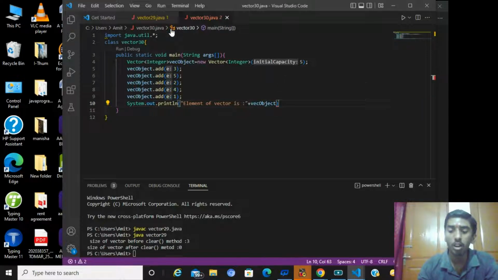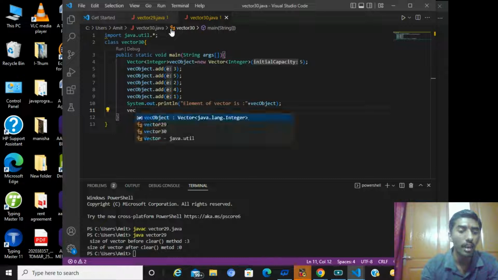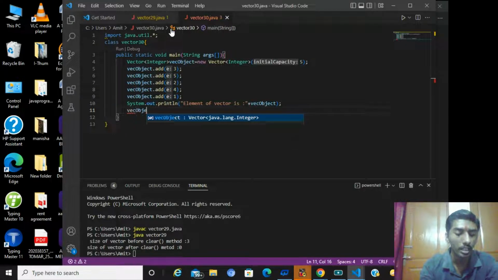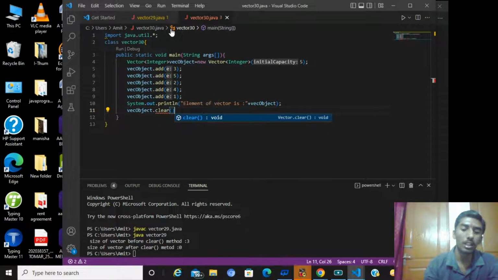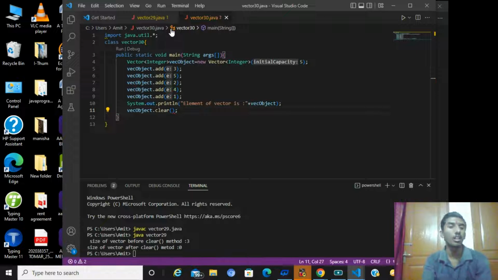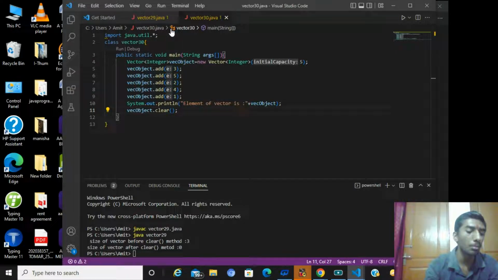now put a semicolon. After writing the print statement, you have to write the vector clear, that is vac object dot clear with brackets, and now put a semicolon. After writing the clear method, you have to print the vector after the clear method. So we write the print statement again. You have to remember, the S in System is capital.